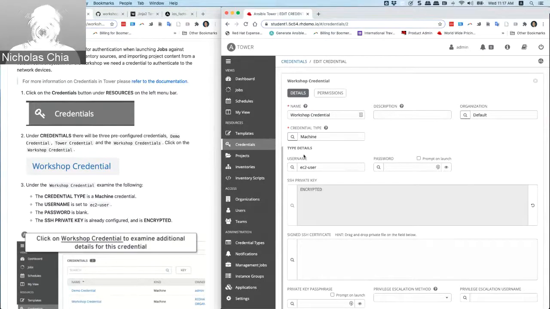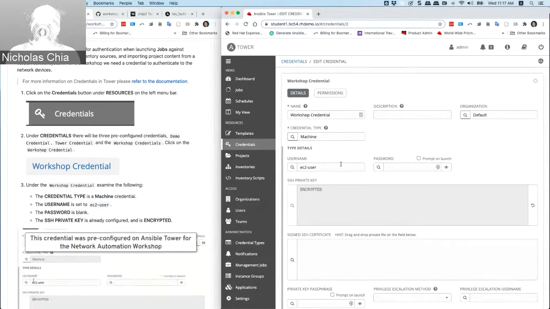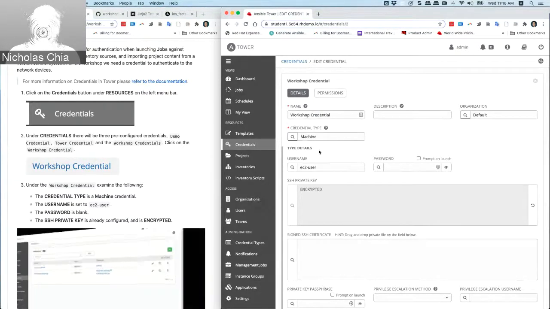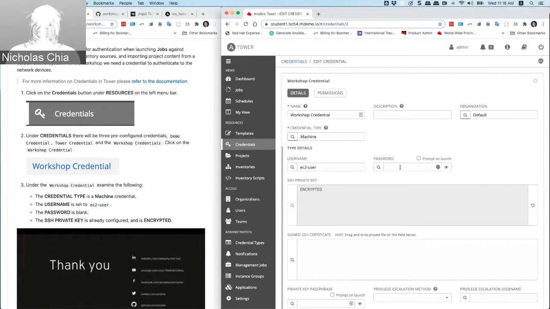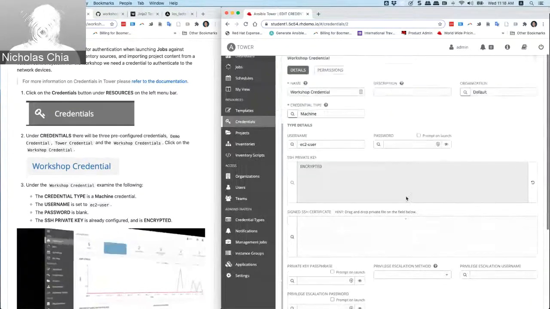Credentials are utilized by Ansible Tower for authentication to our devices. So when we talk to our network routers using our Ansible playbooks, we need to have credentials to authenticate with, and this is where we store all our credentials, all our passwords. We can store them as SSH private keys or as plain usernames and passwords. This is the place where we store all our secrets.